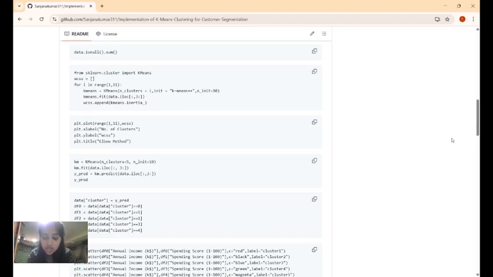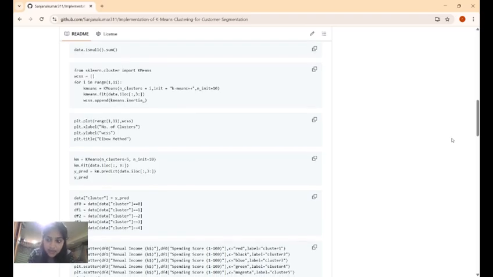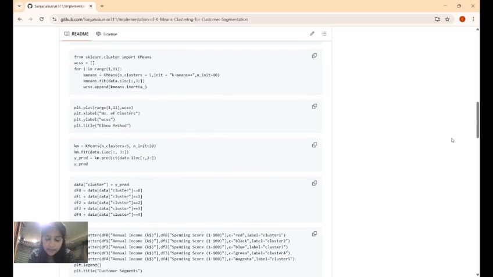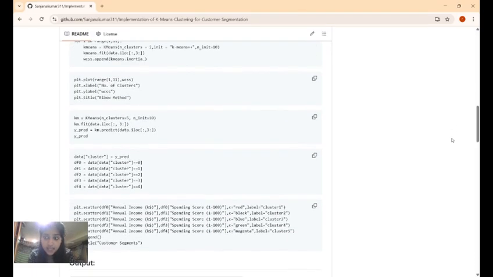kmeans.fit(data.iloc[:, 3:]) fits the KMeans model to columns starting from the fourth column onward, typically features like income and spending score, ignoring customer ID or name columns. wcss.append(kmeans.inertia_) appends the calculated WCSS inertia for each cluster count to the list. Inertia gives the sum of squared distances to the nearest cluster center.